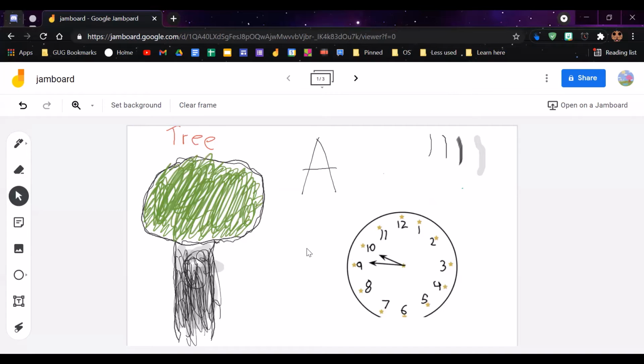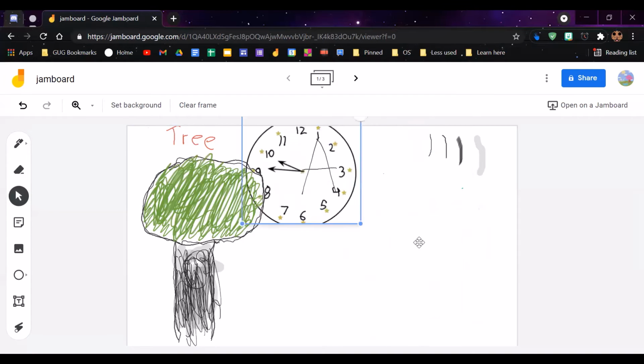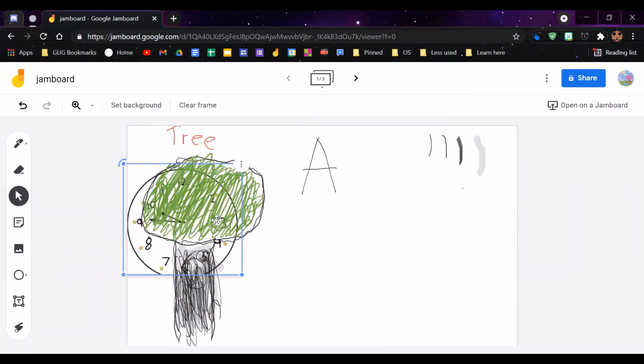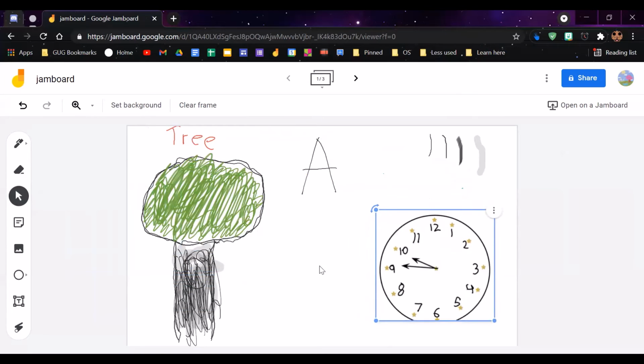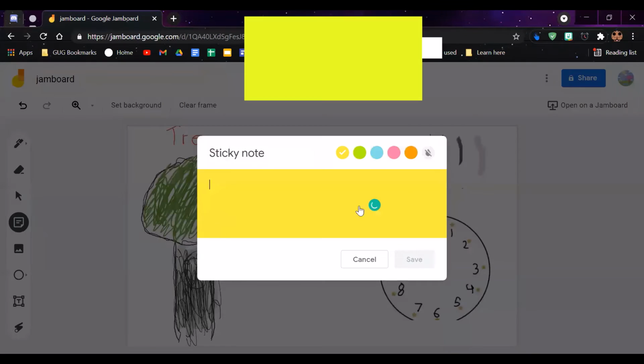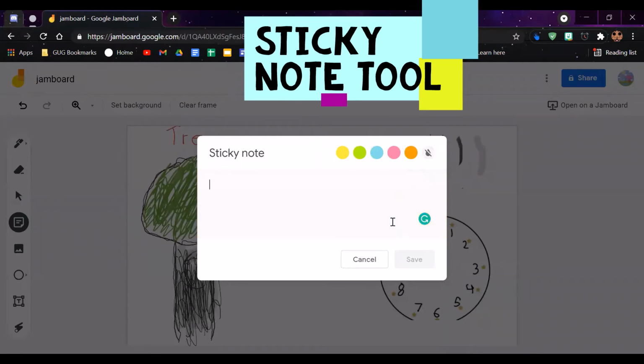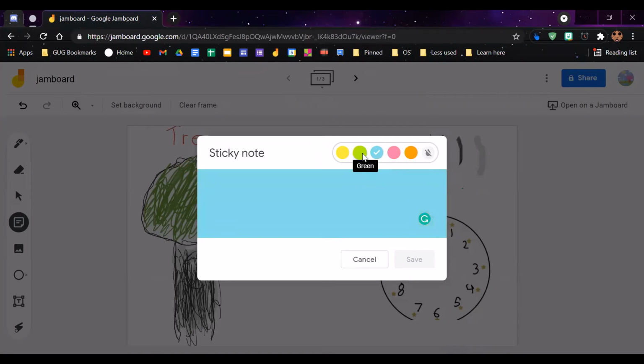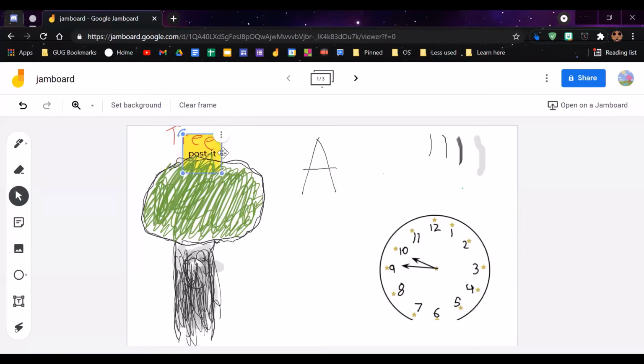You cannot draw anything with the mouse. If you inserted any media or photos, you can drag them. And as you can see, here's a clock I made on Zoom. And then here is the post-it tool. Here are many colors. You can even make it transparent. Make it orange, pink, blue, green, yellow. I'll just use the default. And depending on how much you write, if you write a lot, it'll show a lot of things.